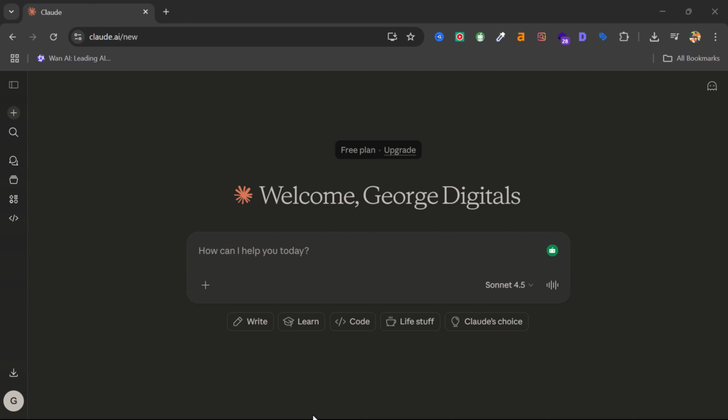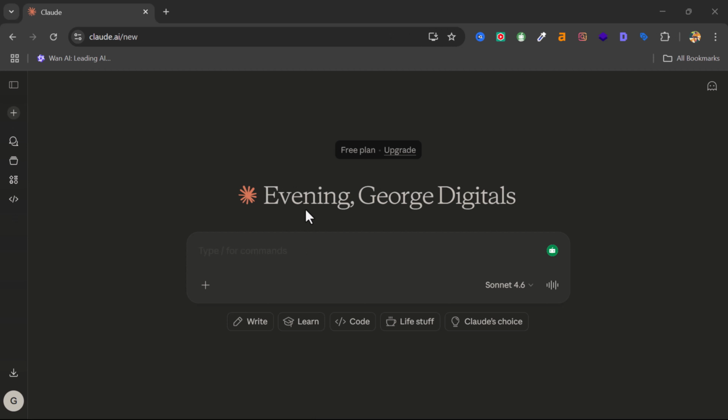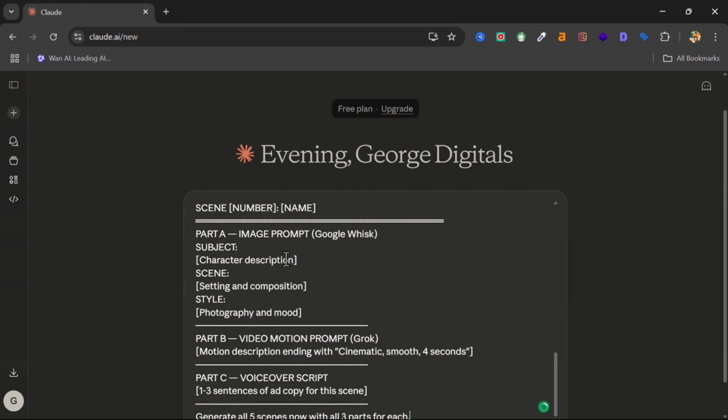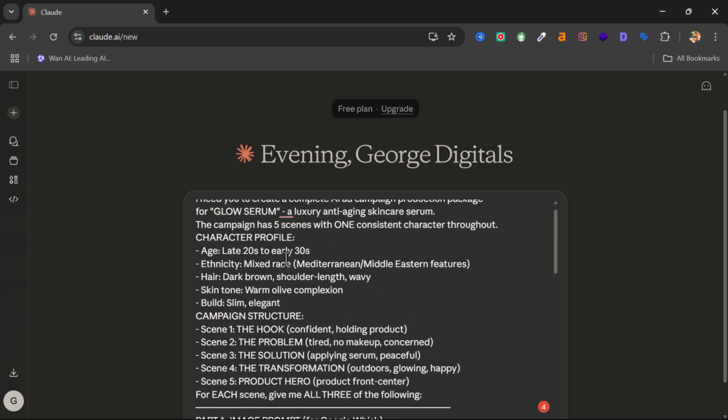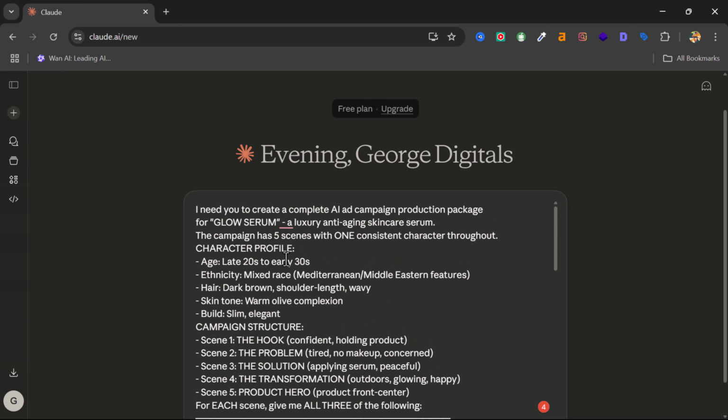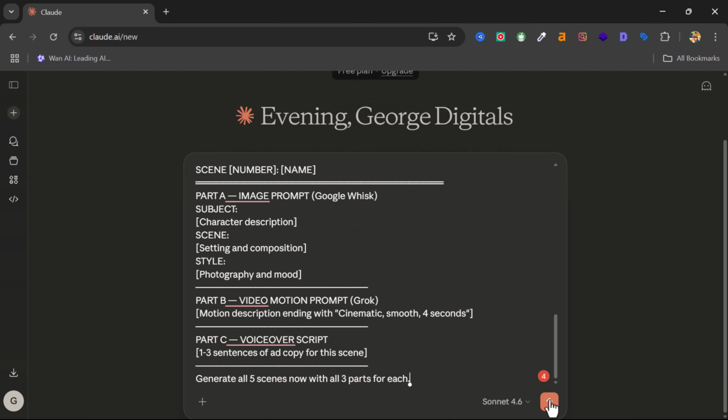So here's what I'm going to do. I have got a master prompt that tells Claude exactly what I need. So the master prompt will be in the description for you to adjust in accordance to the product you are trying to create ads for. So I'll paste the prompt here. This is the first phase, which is called the ideation. So you are trying to bring out an idea for an ad campaign. The ad campaign is on a skin product. So I'll hit enter and let it cook.